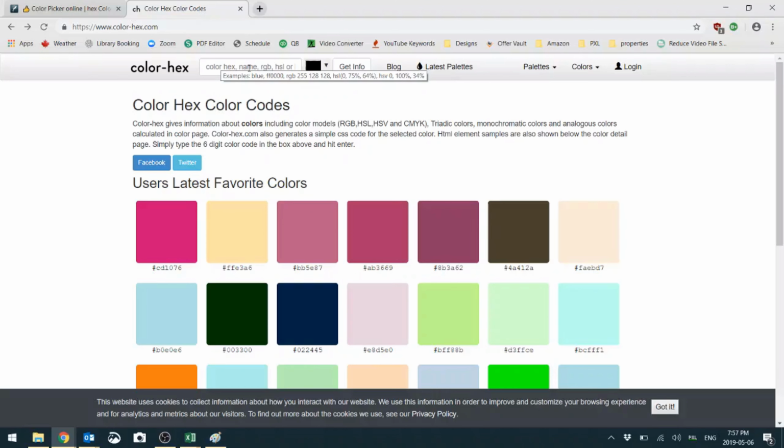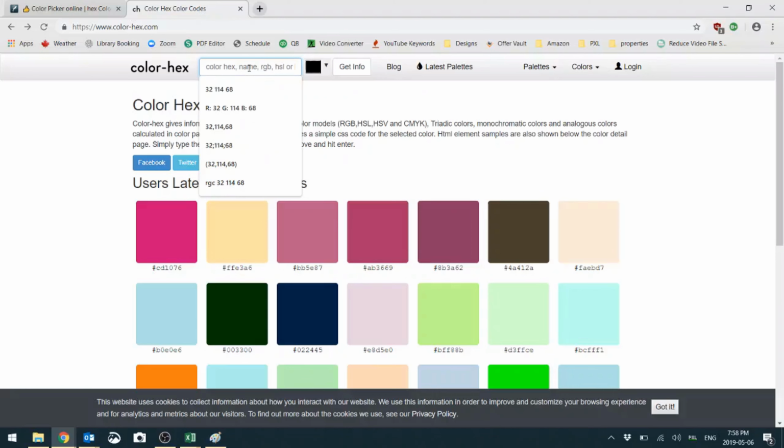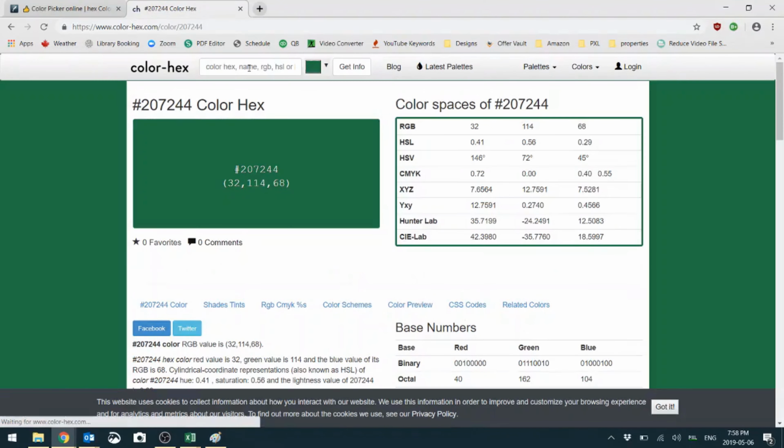So in here, if you just hover over it, you will see that it gives you the format of how you need to type it in. So in this case, if we want to use the RGB code, we have to type in RGB space, one number, space, second number, space, and third number. So let's do just that. So we want to do RGB 32 space 114 space 68, hit enter.